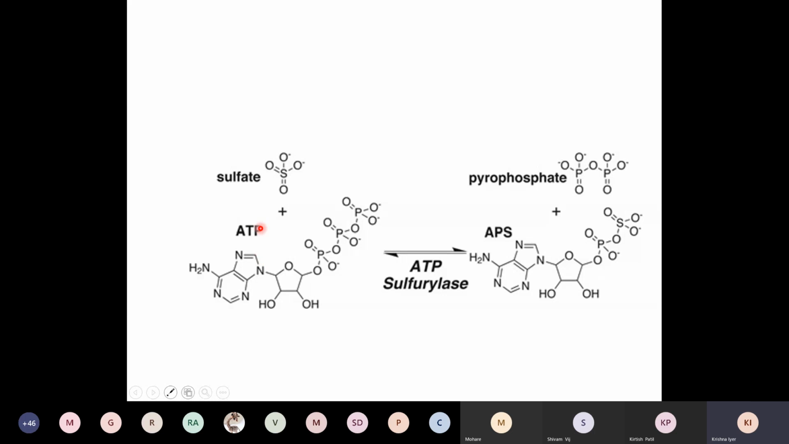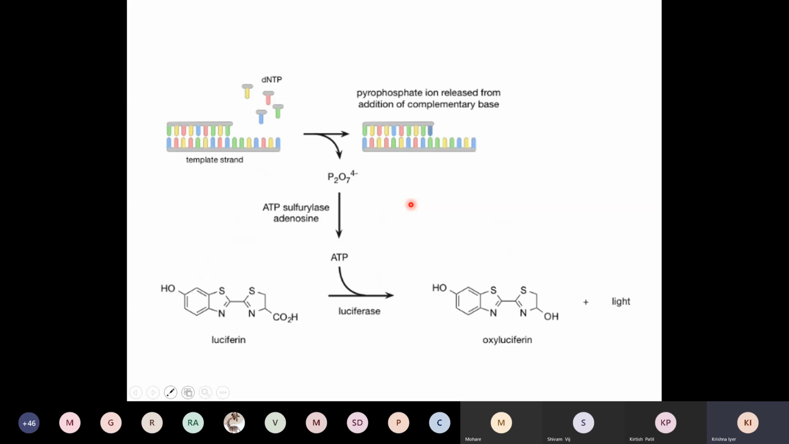Now what is done is that this ATP is used very interestingly to actually catalyze a reaction. A reaction where luciferin is converted to oxyluciferin by an enzyme called luciferase. Anyone heard of this enzyme luciferase by any chance? No, sir. Okay.